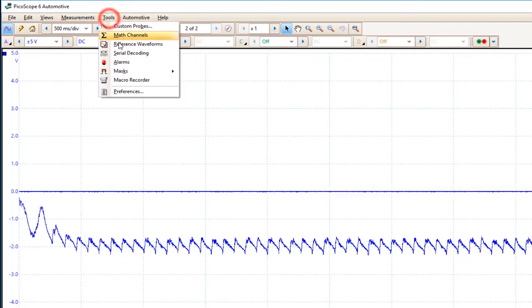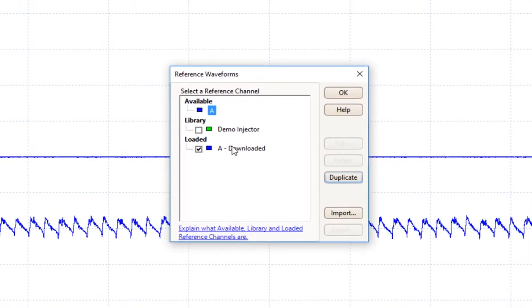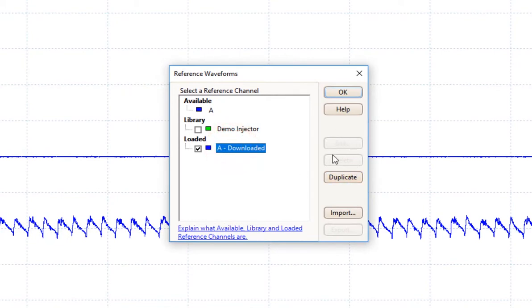Because this is a downloaded reference waveform, I'm unable to edit this and change the color or change the name. However, if I would like to save this for future reference on my hard drive, I can simply select this and click Duplicate. Then I will now put it in my library.